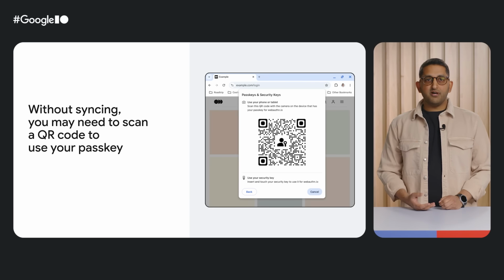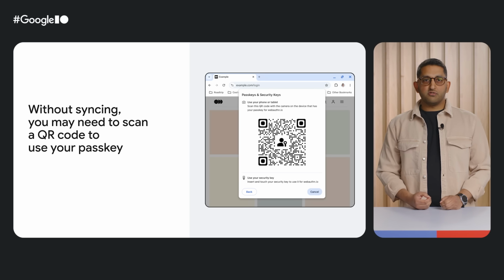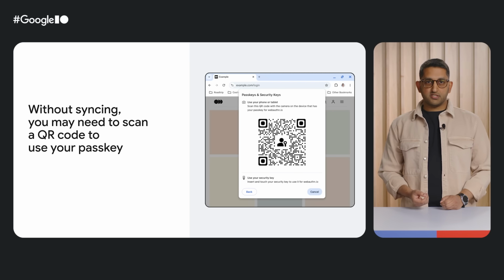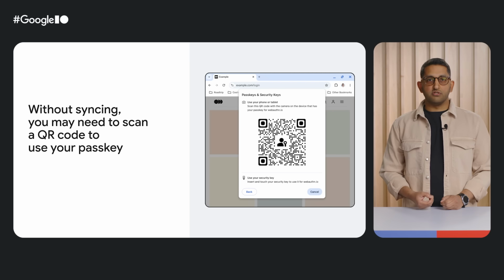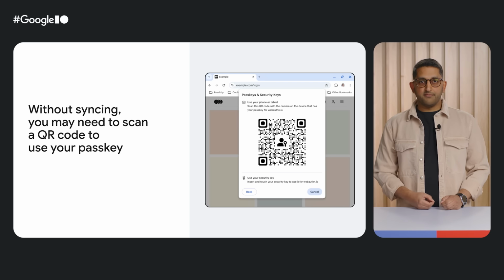As you may know, passkeys are kept securely in the user's password manager, but not all password managers sync them, which presents a challenge. If passkeys aren't synced, your users may need to scan a QR code using another device which has access to the passkey. This leads to an experience with slightly more friction versus using passwords today.